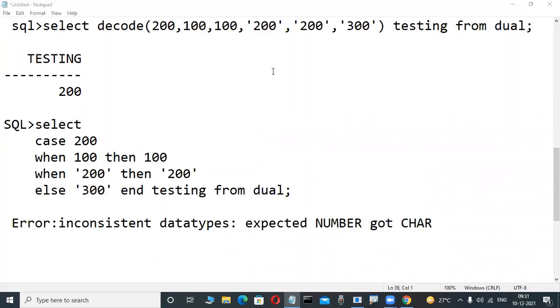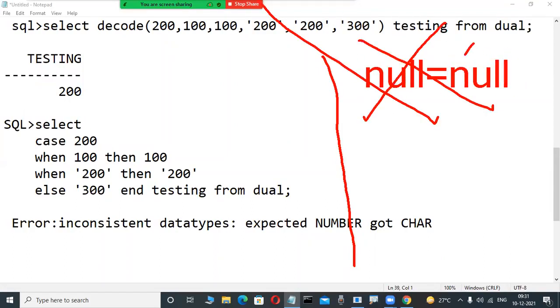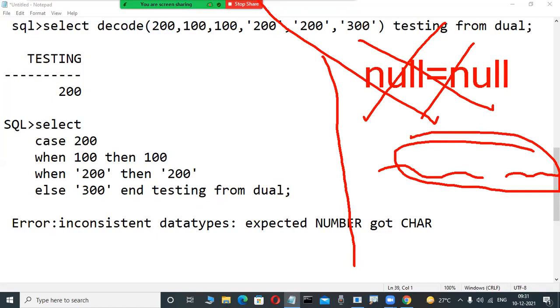Okay, next. Actually, case and decode treat null values differently. That's why whenever we are comparing a null value with another null value, nobody uses decode. Why? Because according to the database rule, a null value is not the same as another null value. Anywhere, because null is unknown, one unknown value cannot be the same as another unknown value. But unfortunately, decode internally works blindly based on is equal to.